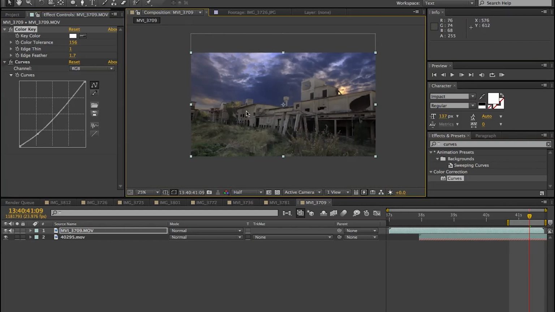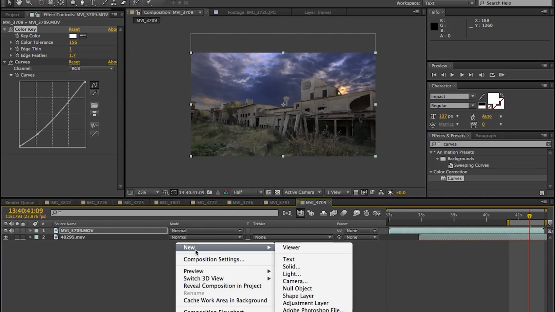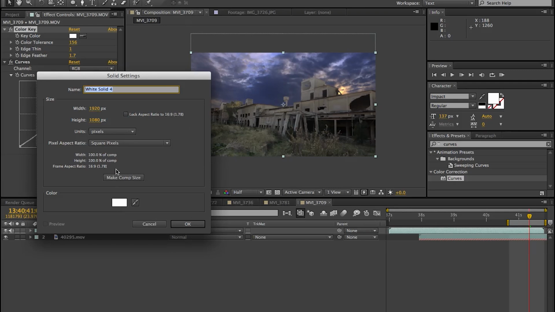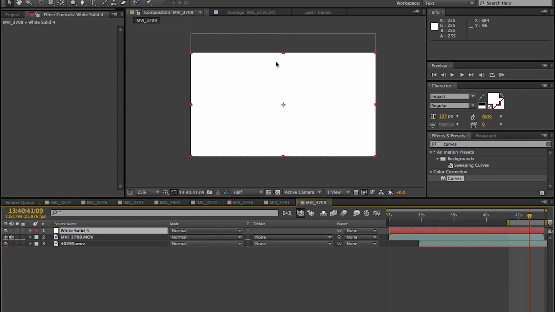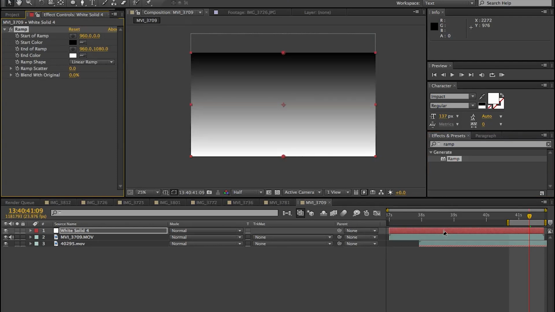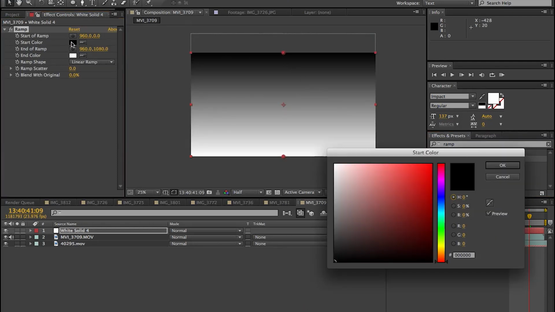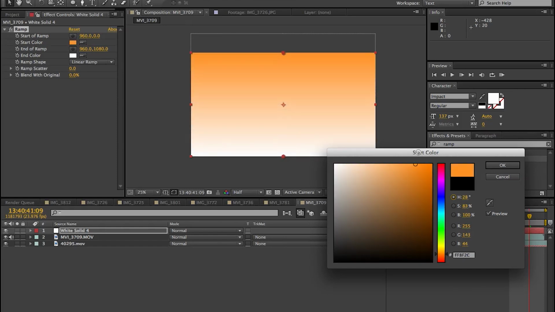Alright, now to blend things even further, you can just play around with matching the color even better. I did a pretty terrible job here, but for the sake of this tutorial, let's just speed things up and move on. I'm going to add a new solid, and it could be any color. Make sure it's comp size, and click OK. And what I'm going to add to the solid is just a simple ramp effect. Alright, now we're going to select this top color, and we're going to pick a warm orange. Something like that.